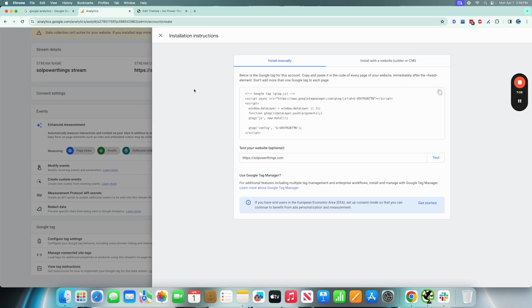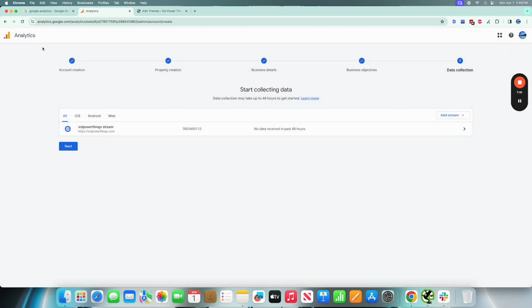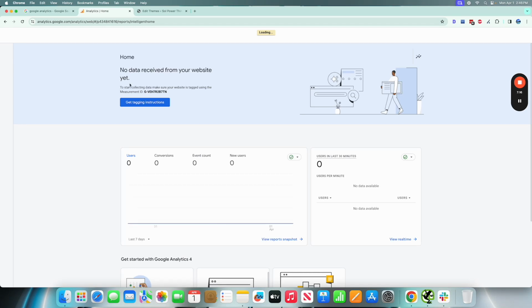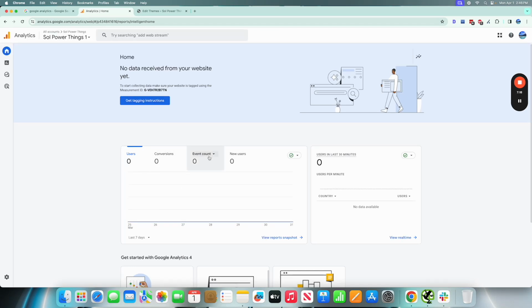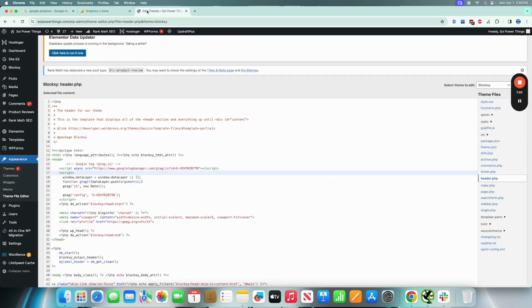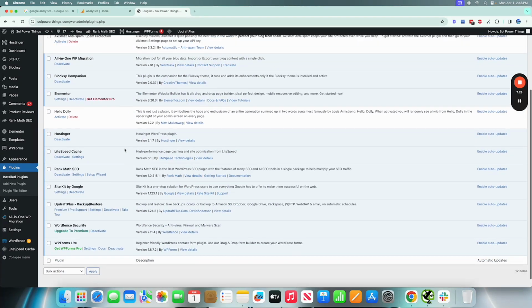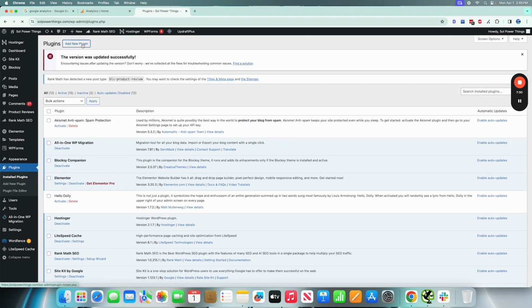Then you just want to give this about a day or two, but eventually you work your way back here, go home, and then you'll be able to see some user data here. But let's say you're using WordPress and you wanted another way to deal with this, since that can be a little complicated for a lot of people. I know it was for me when I first got started.